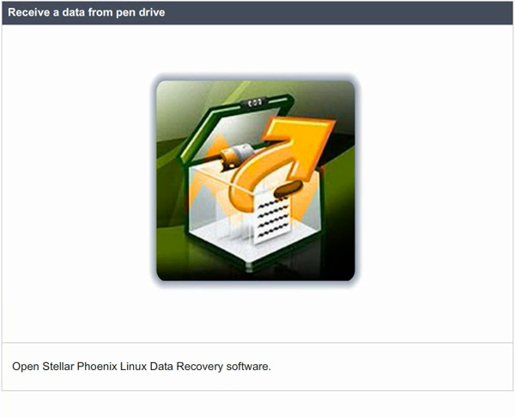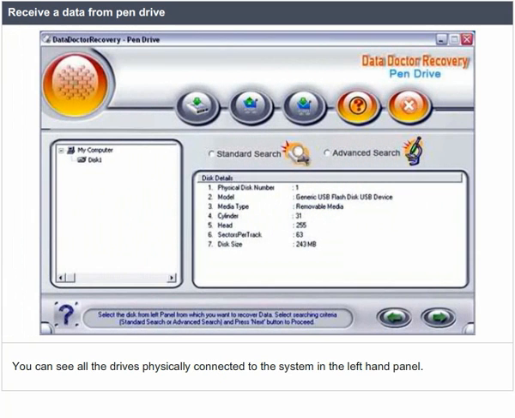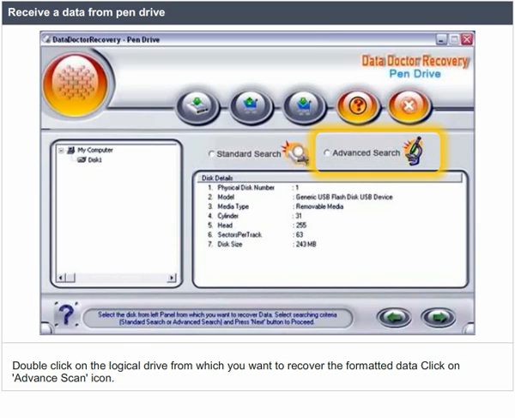Recover data from Pendrive. Open Stellar Phoenix Linux data recovery software. You can see all the drives physically connected to the system in the left-hand panel. You will also be able to see logical drives under this section of the software. Double-click on the logical drive from which you want to recover the formatted data.